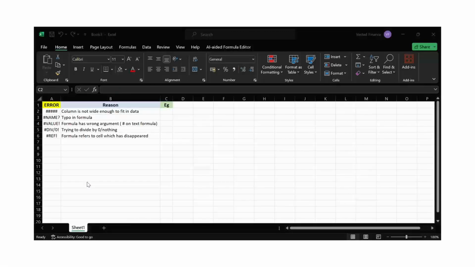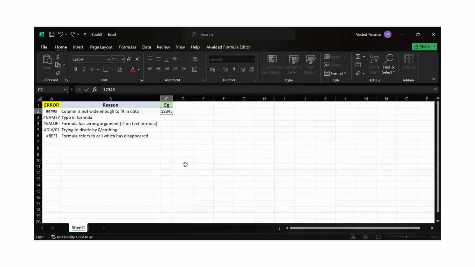Hi everyone, today we are going to see what are different types of errors in Excel and how we can resolve all these errors. First type of error is a cell showing multiple hashtag. This error comes because column is not enough to fit the data. So to fix this error, we will take our cursor between C and D column exactly where our pointer changes its look and double click there to make the cell enough to fit the data.